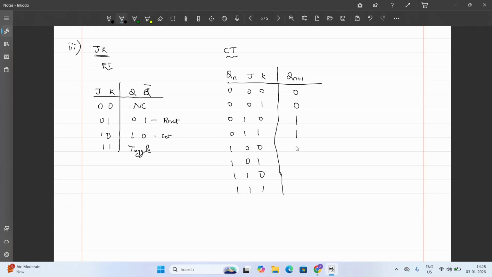Again, 0, 0, no change. Write this value as it is. 0, 1, reset. 1, 0, set. 1, 1, toggle. If it is 1, complement and write it. That's all. Okay. So for this, again, you have to put a K-map now to simplify and find out the equation for Qn plus 1.